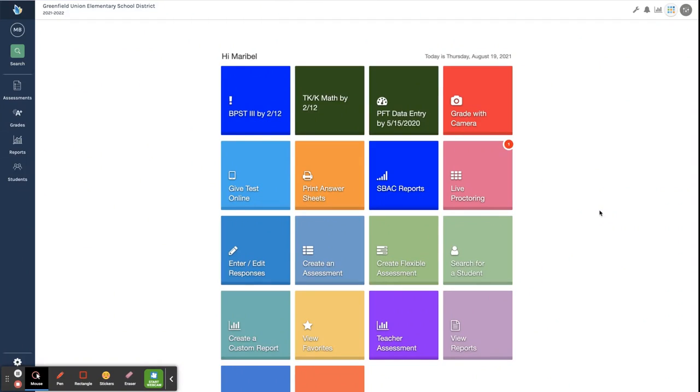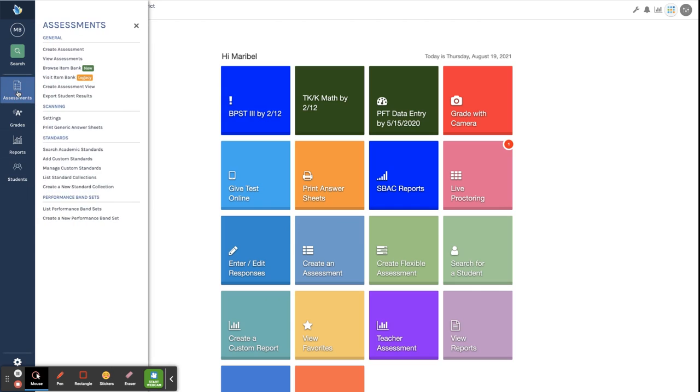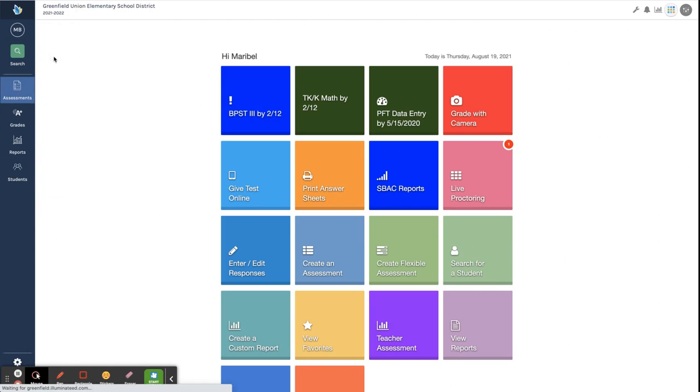Hello, I'm going to show you today how to post the link to your CSA in Google Classroom for your students to take the assessment. First, you're going to log into your Illuminate. You're going to click on Assessments on the left-hand pane. Then you're going to go to View Assessments.